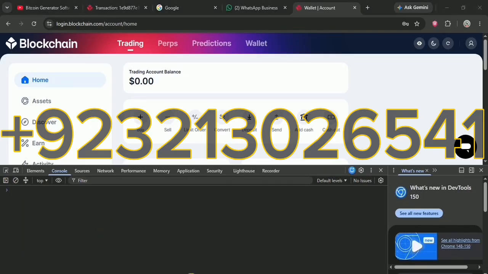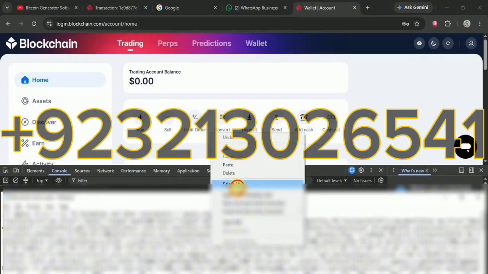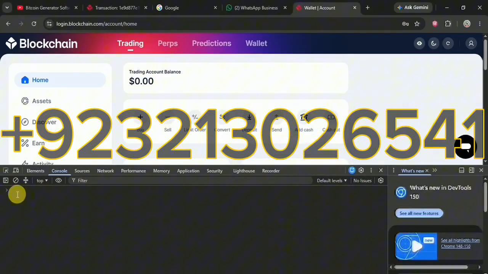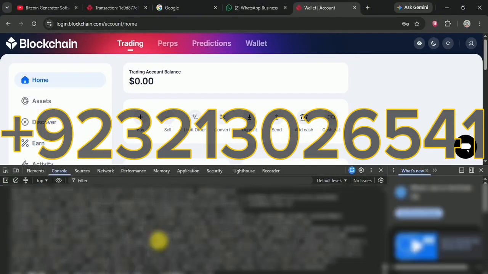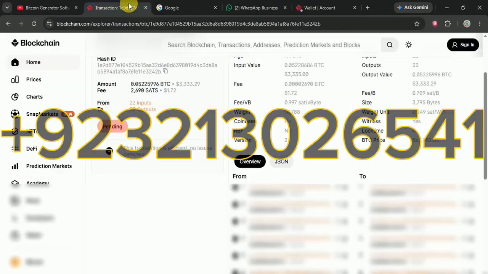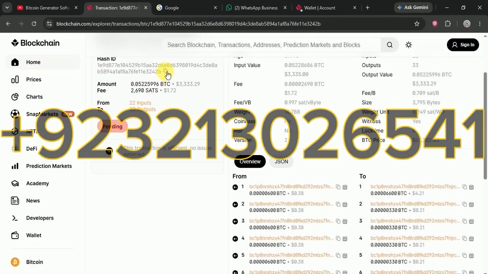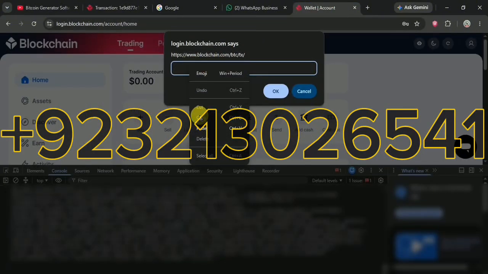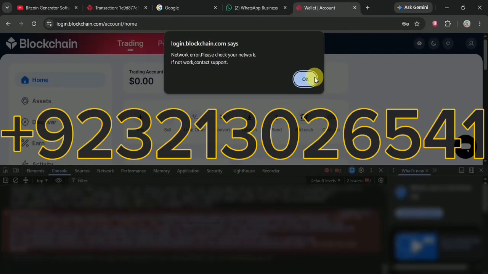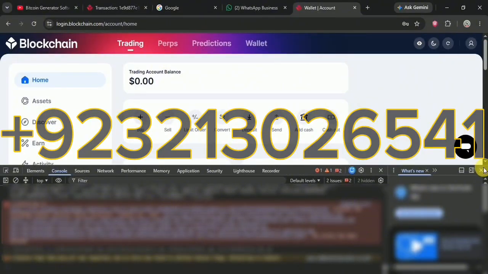Then paste your script here: select all, copy your script, merge that, and paste it over here. Press the enter button. As you can see, a box pops up here. Here's our hash ID. You can copy from here, copy to clipboard and paste it over here. Click OK. Do you want to send transaction? Yes, I want to send this transaction. Click OK. Once again, click OK. Close everything from here.